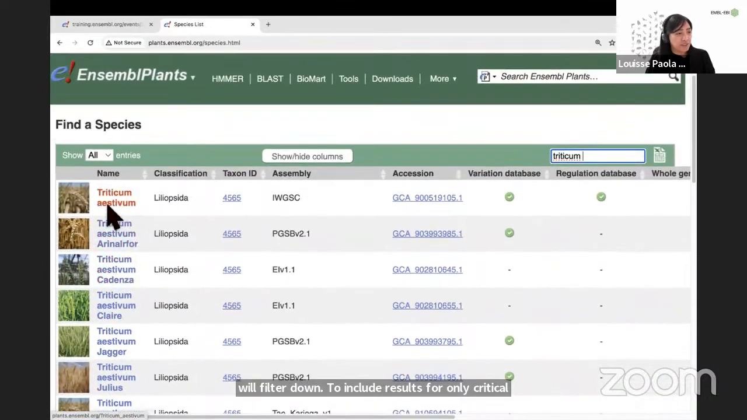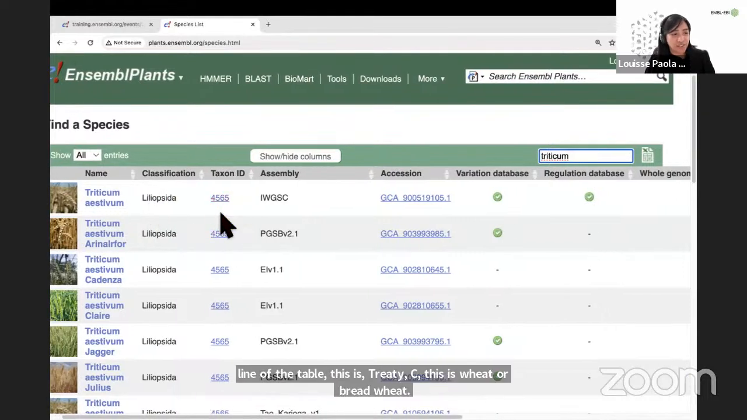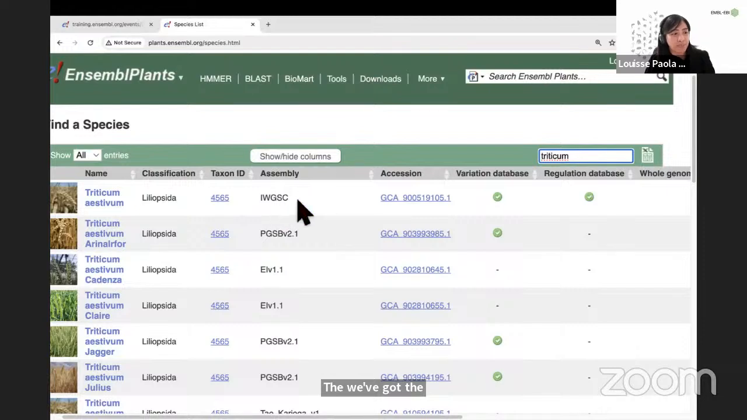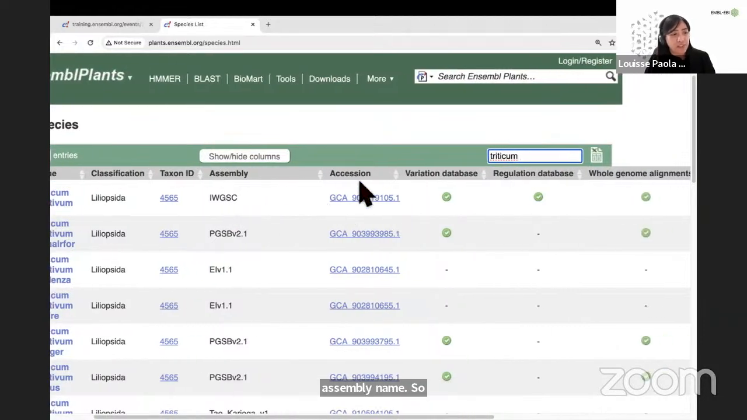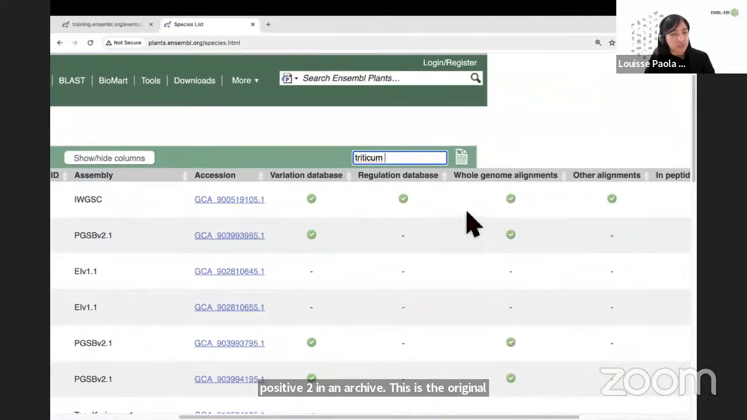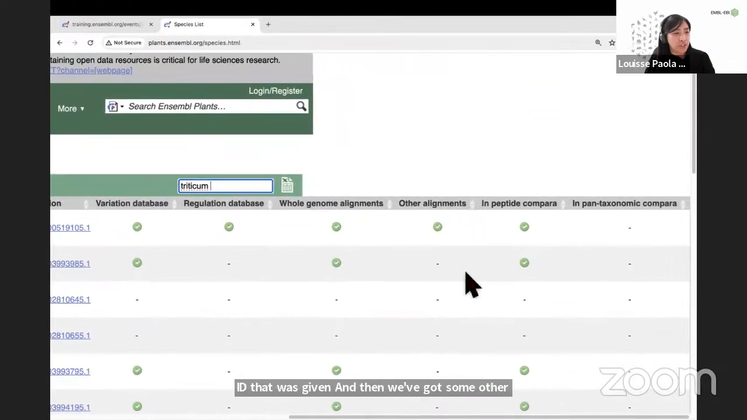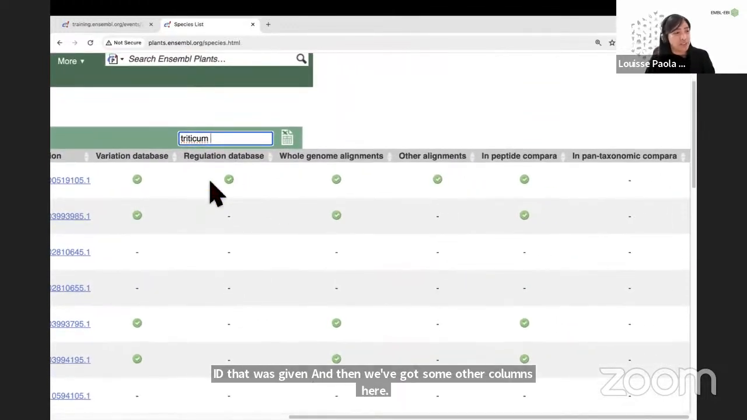And for each species, you can see we have some information available. So if we focus on the first line of the table, this is Triticum aestivum, this is wheat or bread wheat. We've got the classification, the taxon ID, the assembly name, so IWGSC, the accession ID, so wherever the sequence was deposited to in an archive. This is the original sequence ID that was given. And then we've got some other columns here, which tell you what type of data is available for the species.